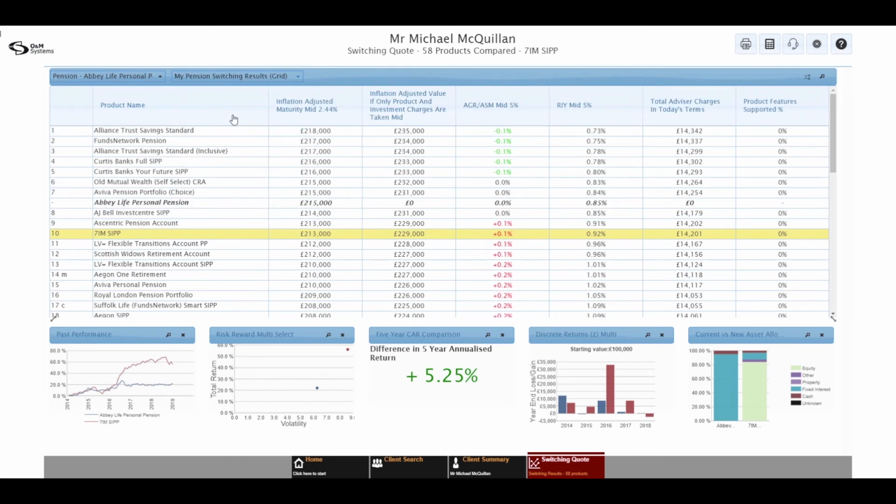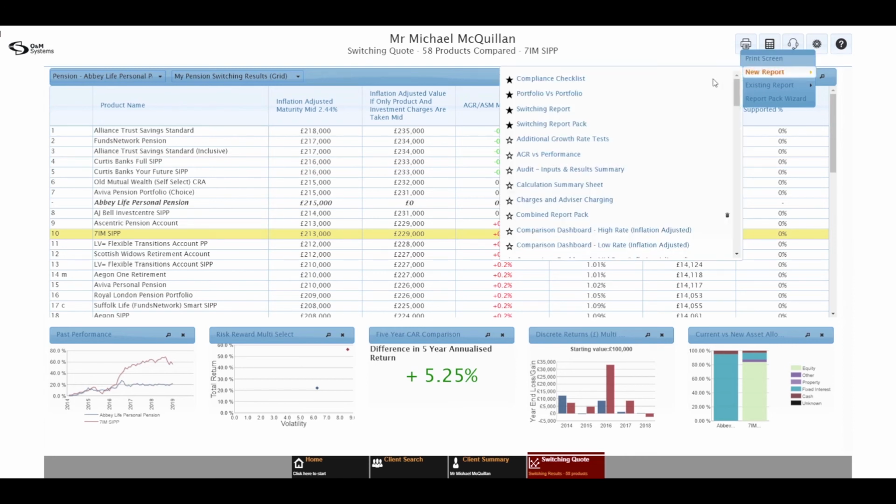Probably the other thing you're going to want to do is generate a report. So we've got a report icon at the top here. Simply click on that. Print screen, that'll give you the results set. So that's a simple results list showing you these charts at the bottom of the screen as well. Or if you're looking for something to give to the clients, the switching report is our core client-facing report that goes through all of the details about the old and the new plan, the advantages and disadvantages of switching and everything else.